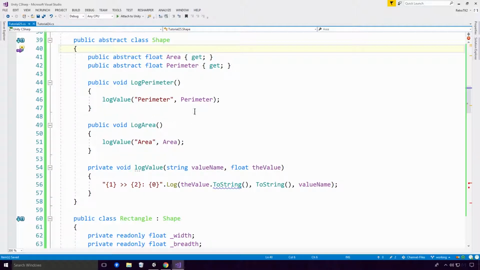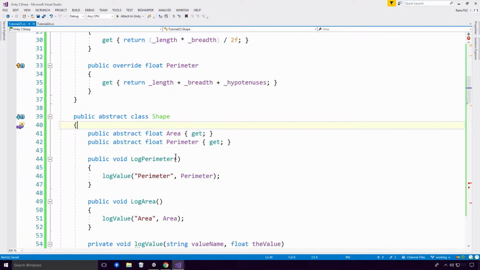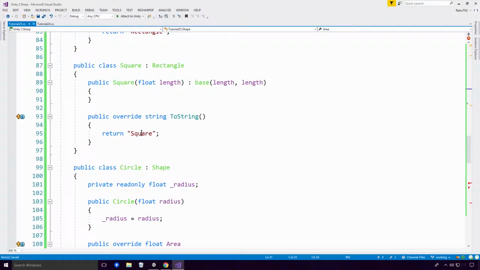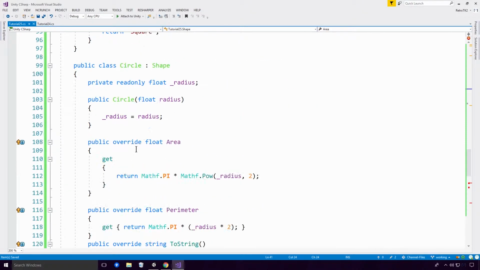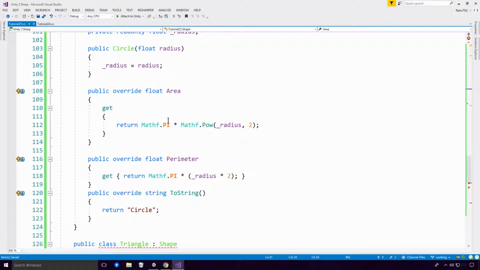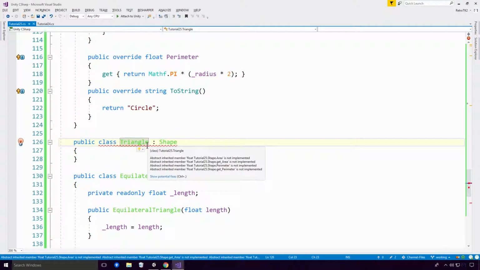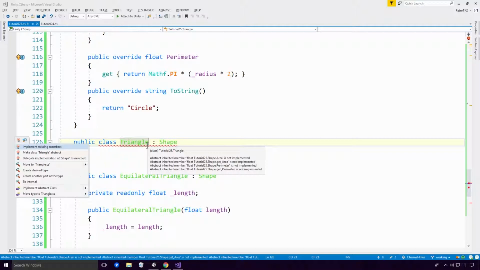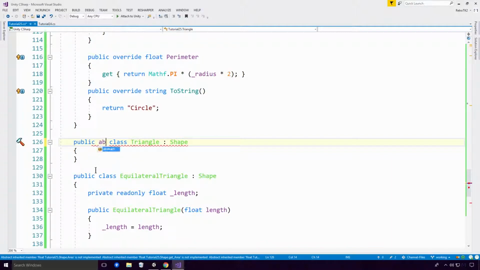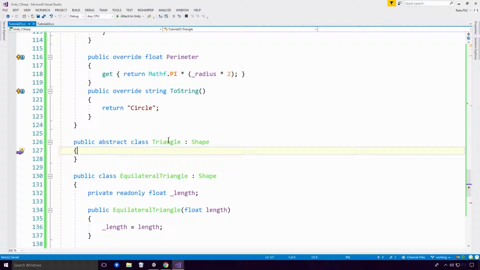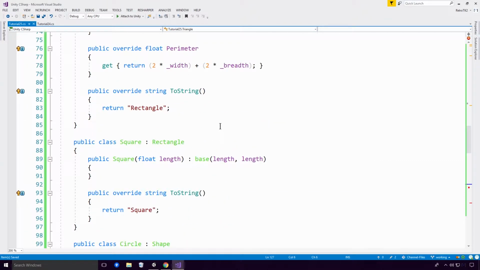So even though we've now added abstract to the area and the perimeter, you'll see that on the other classes, because they are overriding the area and the perimeter, this isn't an issue, except in the triangle class, where of course we are getting issues with this. So I suppose you could possibly make the triangle class abstract as well. Now that it inherits from that, it should all hopefully work.